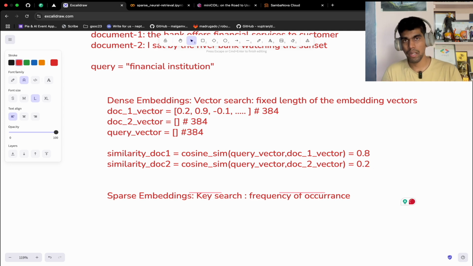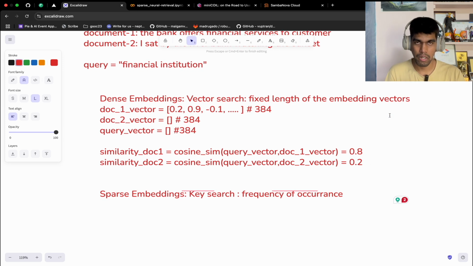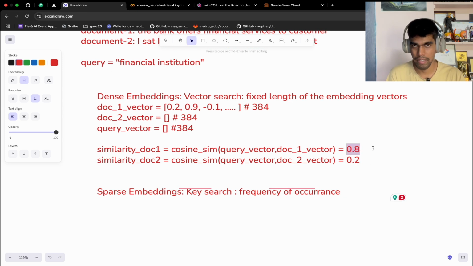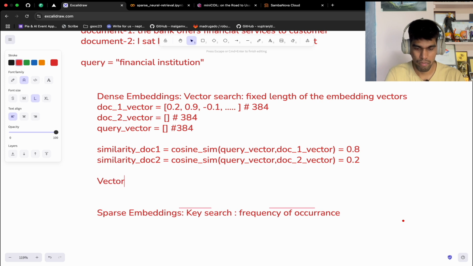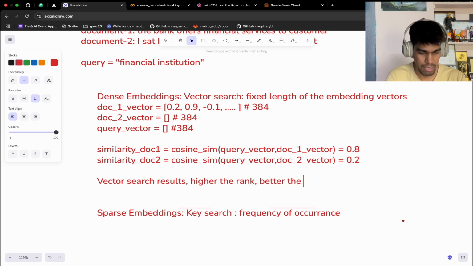So the higher the value, the higher the similarity. Based on the data that you have, you will get this particular similarity score, right? So this is your vector search results. Higher the rank, better the search results.